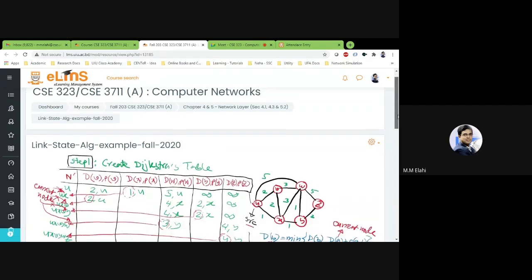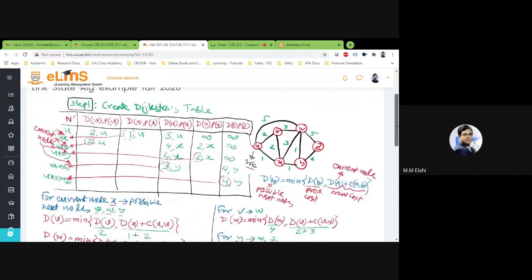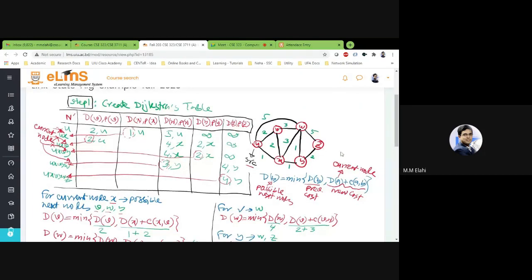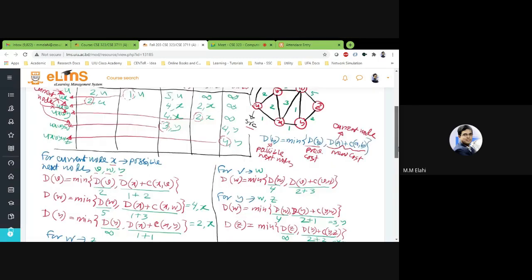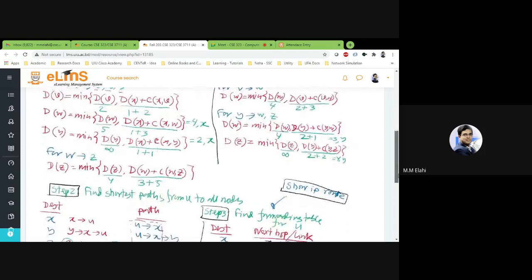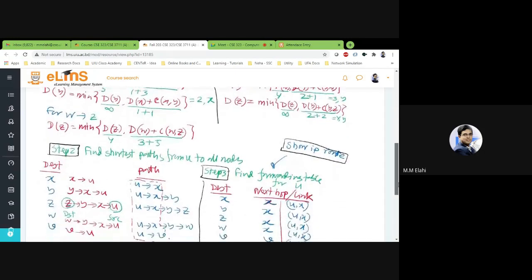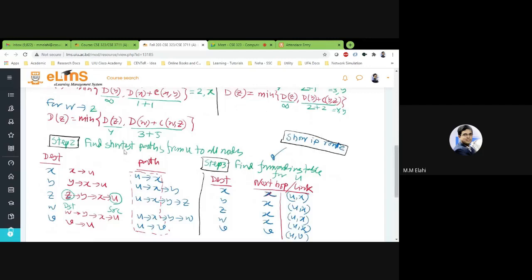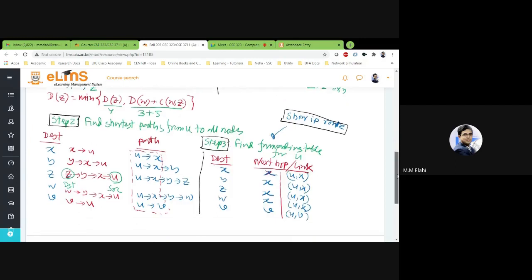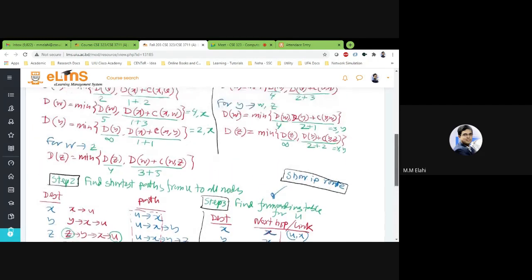Okay, so we have covered an example in this topology where the starting node, the source node, was U, and there were 3 steps. Step 1, create the Dijkstra table. It actually took some time. Then step 2, from the Dijkstra table, we can find shortest paths from the source to all possible nodes, and finally, in a very short time, we can find step 3, that is the forwarding table for U. So this is the example we have covered in the last class. Any question on that?